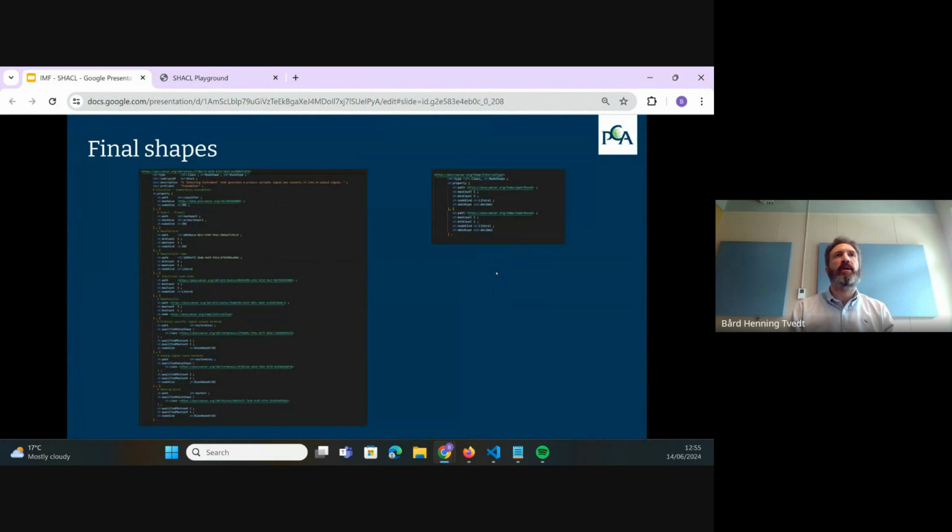I should have brought in here now a picture of the IMF diagram, but I got sidetracked. Basically, there was another meeting that got priority. But now this is basically the final shackle shape that we are delivering through PCA at the moment. Yes, that's basically it.